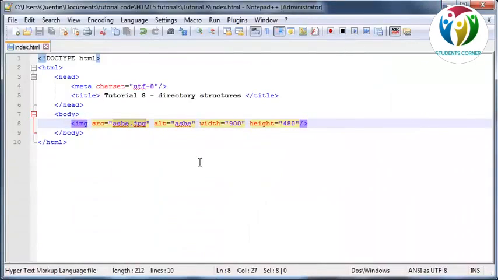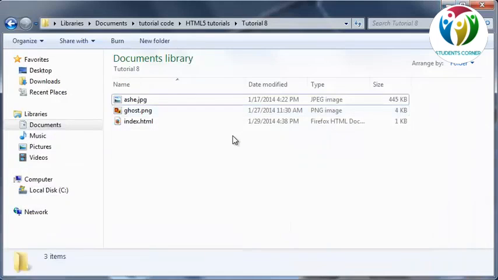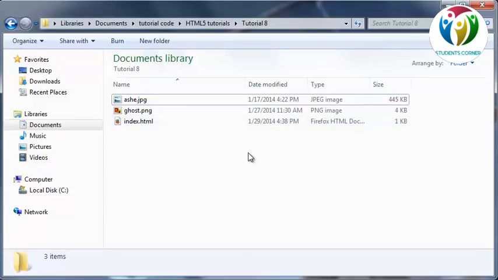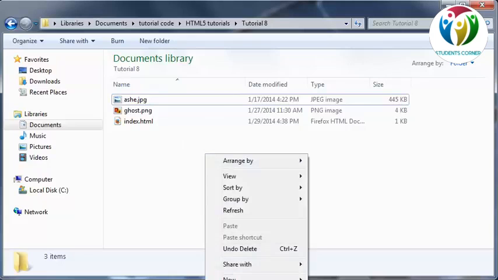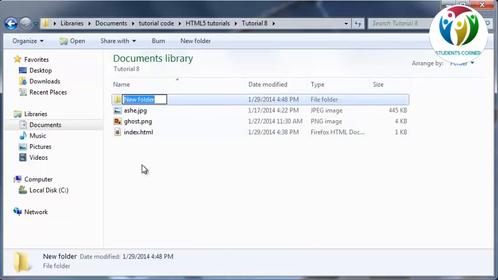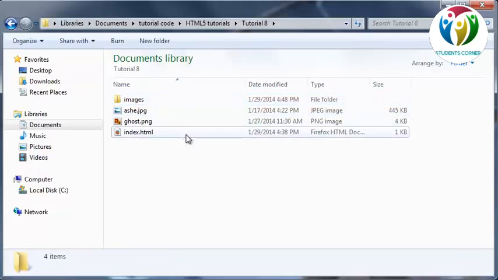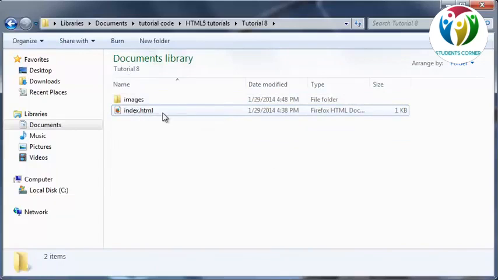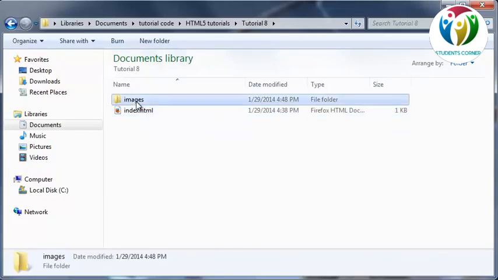But what happens if I want to start organizing my stuff into folders? That means I would then be using something called a hierarchical folder structure. Quite a big word there, hierarchical. I think that's how you pronounce it. That means I need to go ahead and put all these images into a folder. So I'll make a folder called images, and this one and that one can go in there. Now we've got my index file, and then the images in a separate folder.